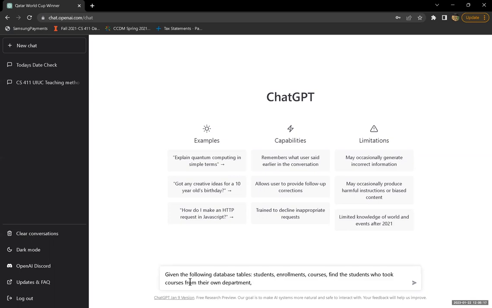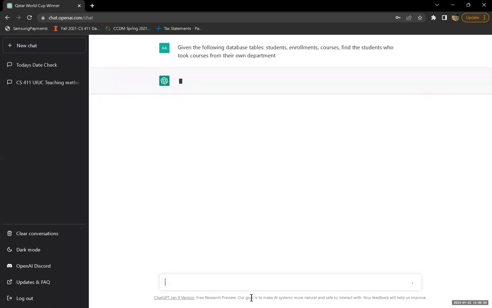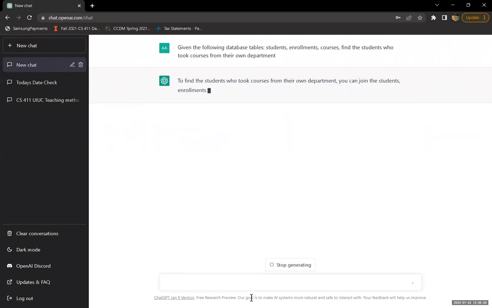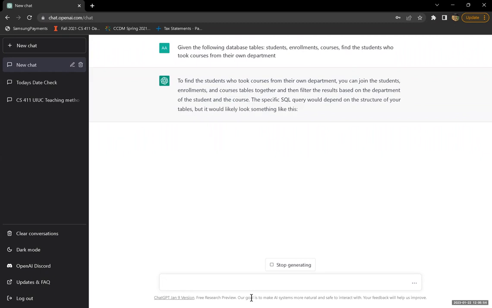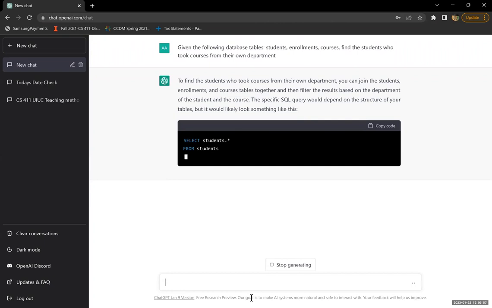So let's see what it does with some database related topics. Here we're giving ChatGPT 3 database tables, and we're asking it to find students who took courses from their own department. It's just going to consult its training data and try to solve the problem. The nice thing is that it's not just going to throw a SQL query at you, it's actually going to try to explain its logic and how the query is going to be written.